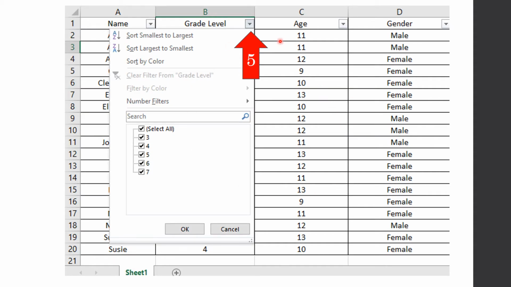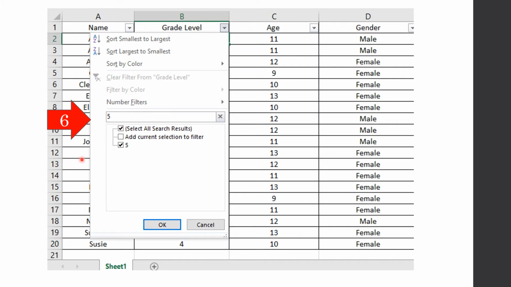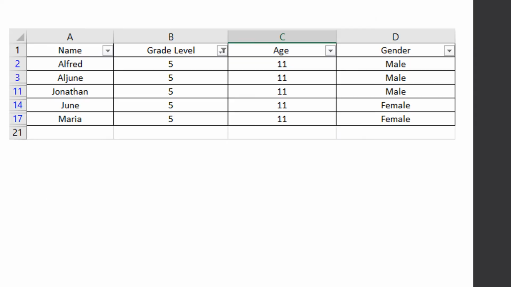So since I only want to look at information from grade 5 students, I have to filter it. So I click this drop down arrow and then this dialog box will show up. So I can type 5 in the search bar or uncheck the select all and then select 5 and then click OK. So as you can see in here, my data is already filtered. I only have those information from grade 5 students.